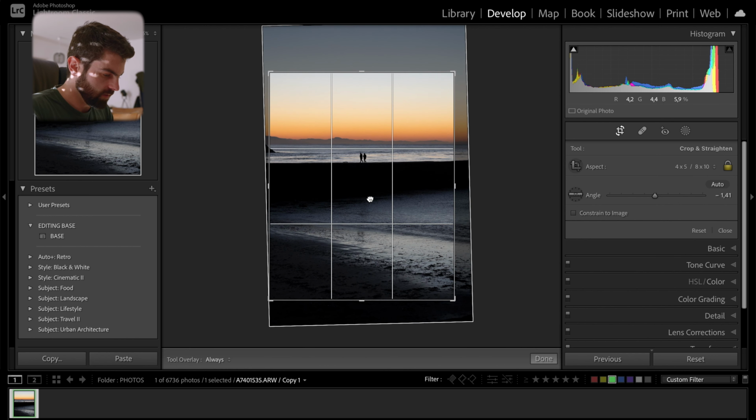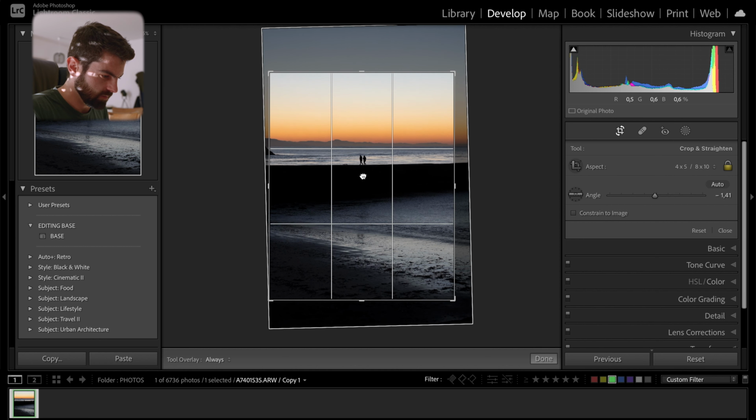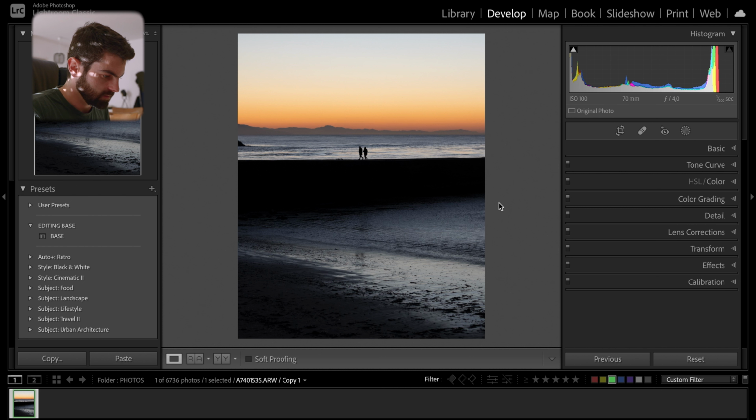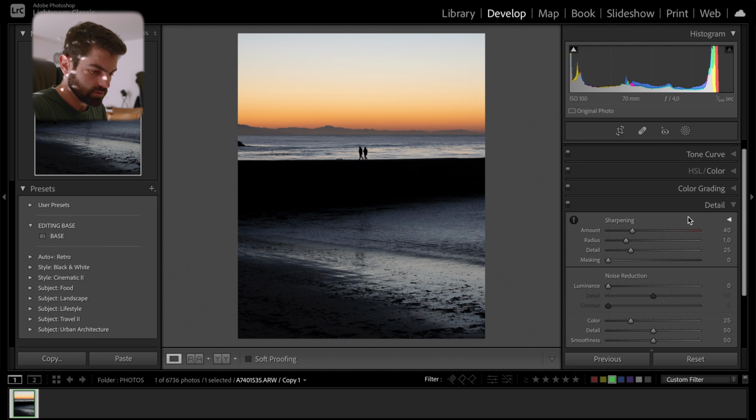So I'm gonna put my horizon line on the rule of thirds from the top to the bottom. I'm gonna put it on the first line right here. And let's see. I think that looks pretty good. I wanted to keep a little bit of foreground right here just to give more depth to the photo. I think that looks all right. So now what I do afterwards, I usually go to detail and I'm gonna sharpen for a subject.